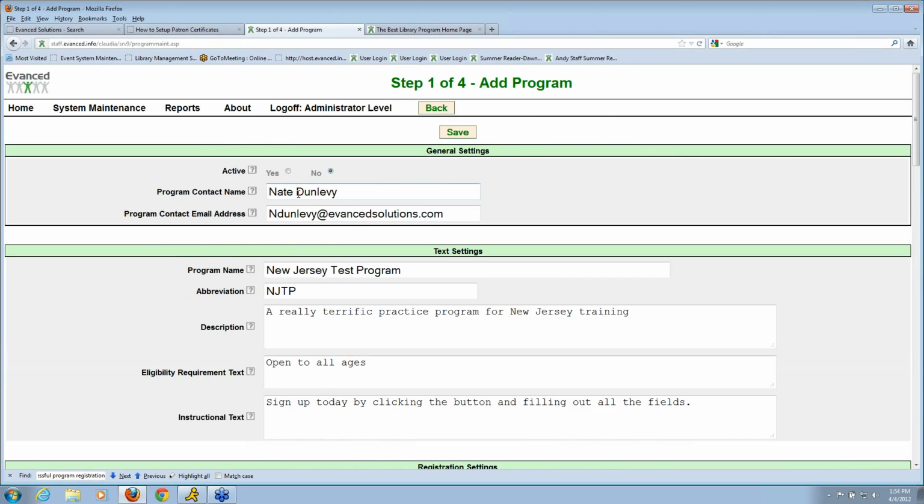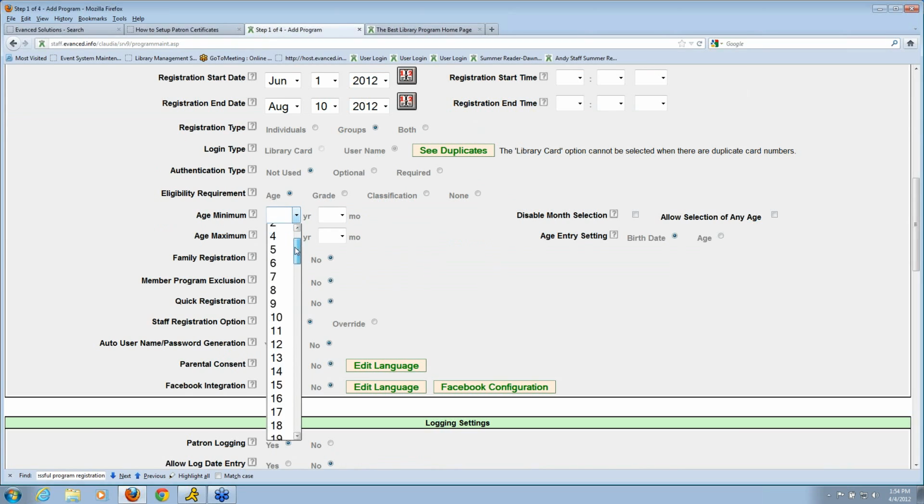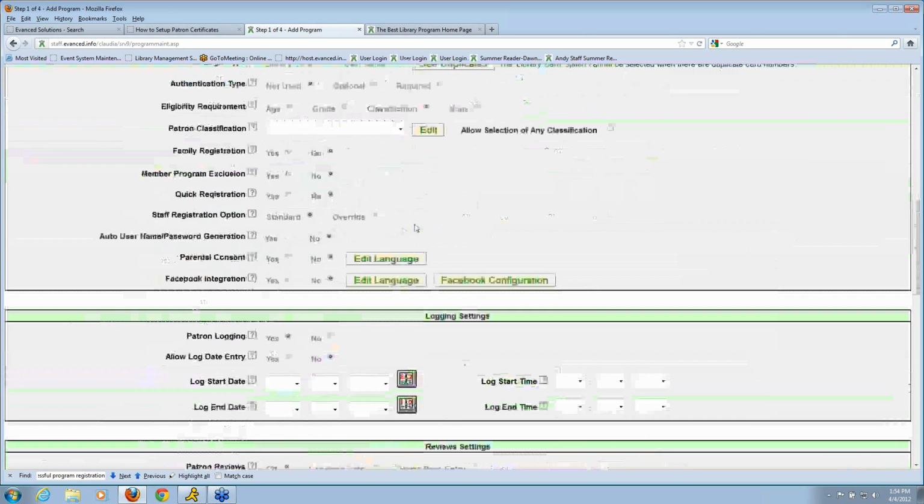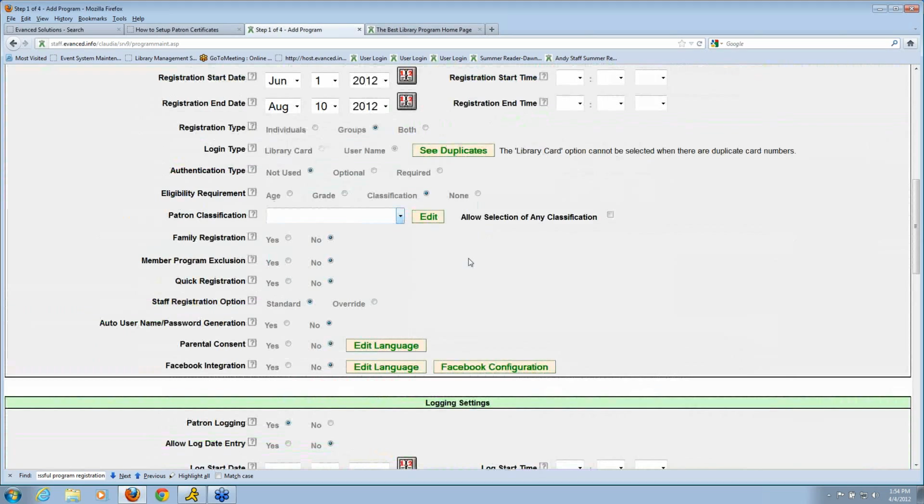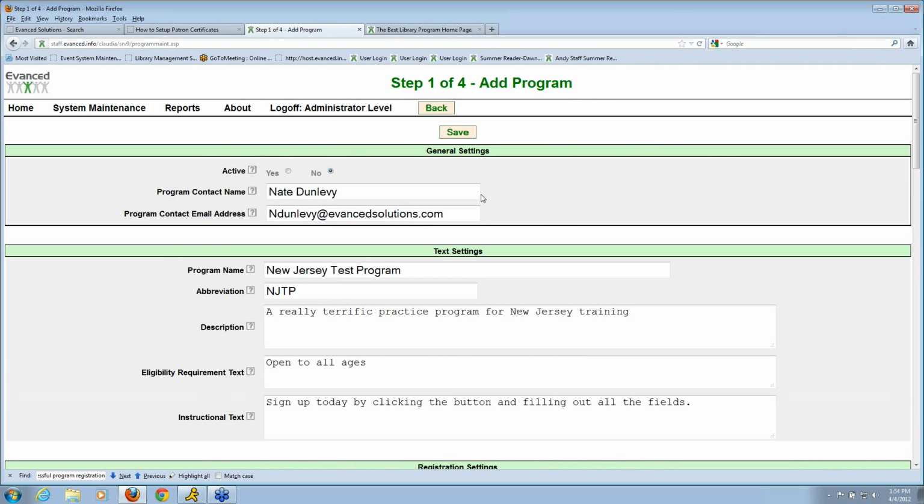Again, eligibility requirement, are we basing it on age, with minimum and maximum ages, or based on grade? Classification would be another way of looking at it. Classifications can be infants, youth, adult. Obviously, if you're doing an adult program, you don't want to ask people's ages. Maybe you want to have classifications like young adults, parents, singles, seniors, something other than, hey ma'am, how old are you? That might not fly. So setting up patron classifications is a way to handle that a little more delicately, perhaps. Or you can have no eligibility requirement whatsoever.